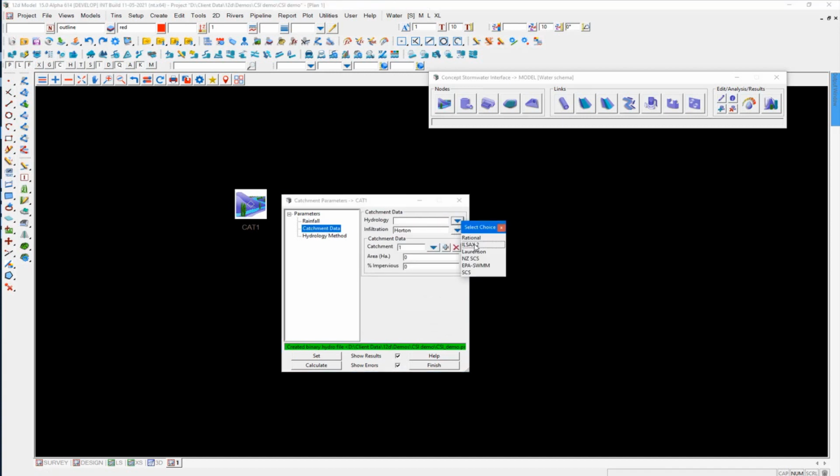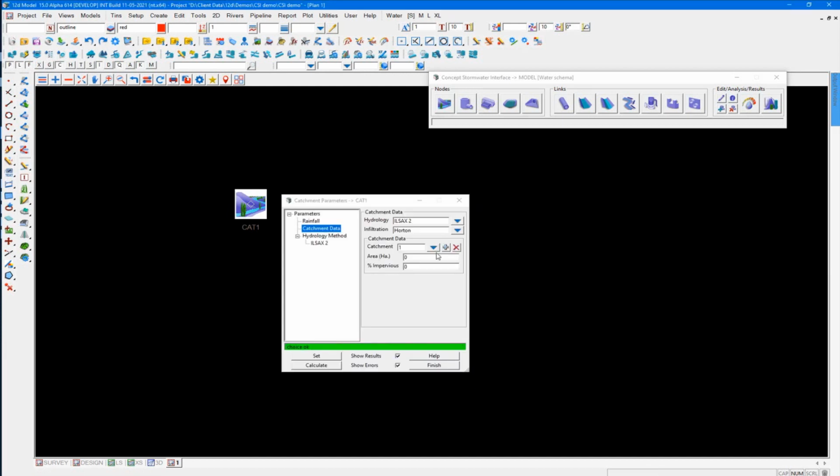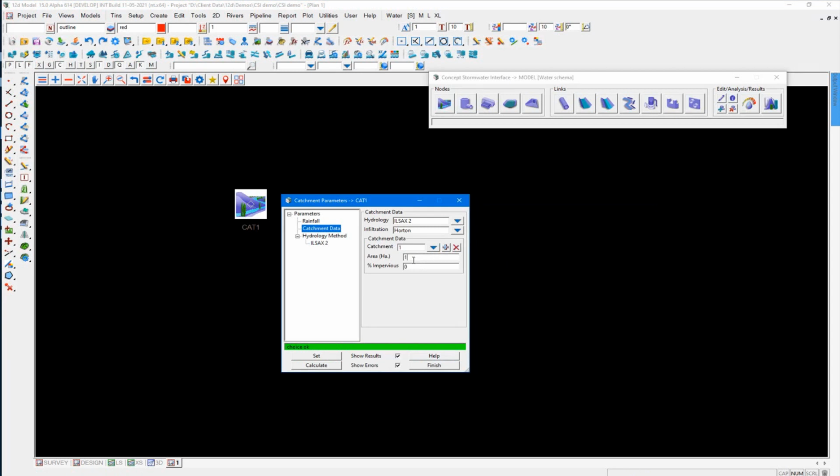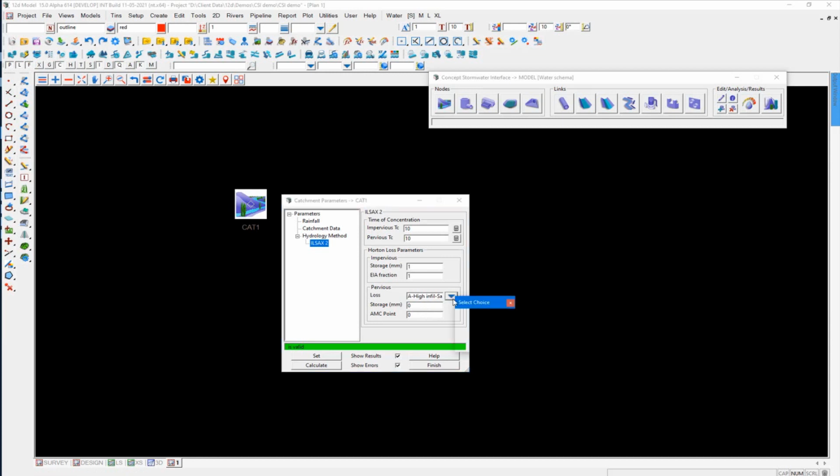I'm going to select some hydrology. We'll go with ILSAX, and we've got a choice of Horton's or Green-Ampt. I'll stay with Horton's on this one. I'll just set a nominal 1 hectare catchment, and I'll leave it as 0% impervious. Alright, so I did talk about the TC panel before. We're not going to go into detail with that, we're a bit pressed on time, but we'll just set some data in here. 1 millimeter on there, that's fine. Let's go with C and maybe 5 and 3 on that one.